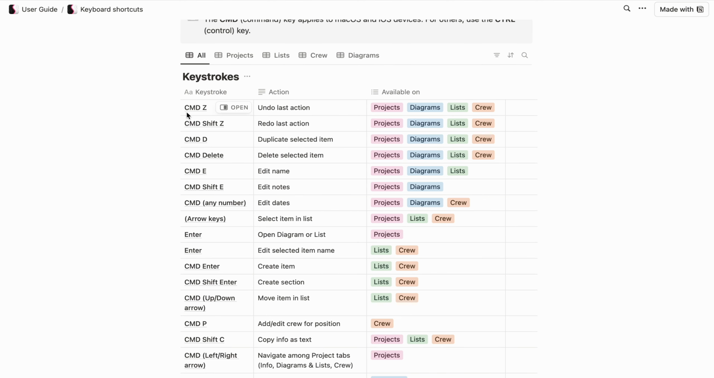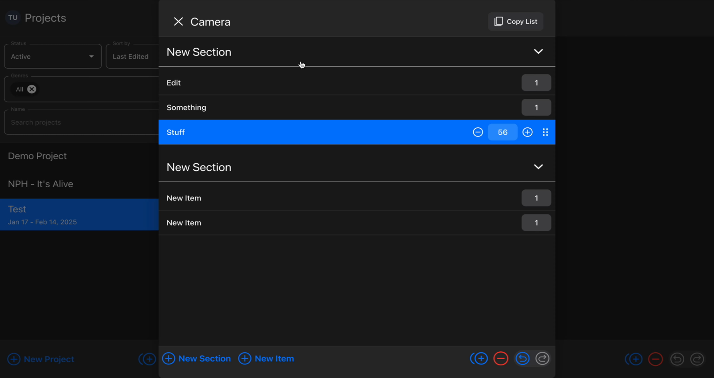Now, as you can see, we have some standard ones. We have duplicate, we have delete, we have edit the name, that's more for plots and lists and stuff like that. And then, of course, Command Z, Command Shift Z for undo and redo. So you can see here, if I go and do Command Z, it's going to change that quantity, go back through these, go back through each one. There's some moving around if I just keep hitting this. Yeah, but then if I hit Command Shift Z, it's going to go back up the other way.